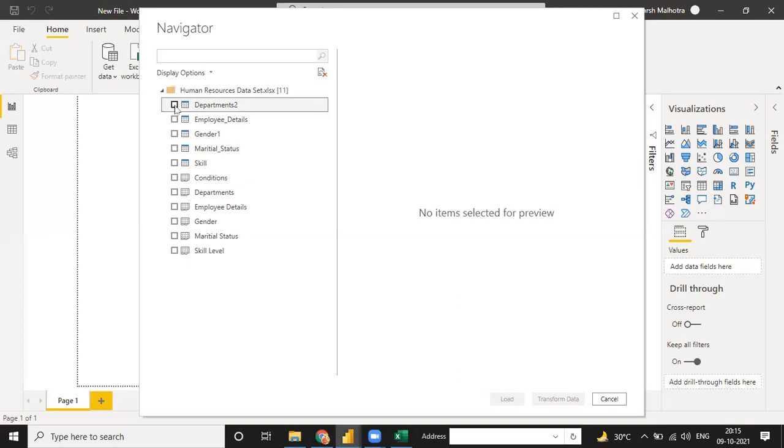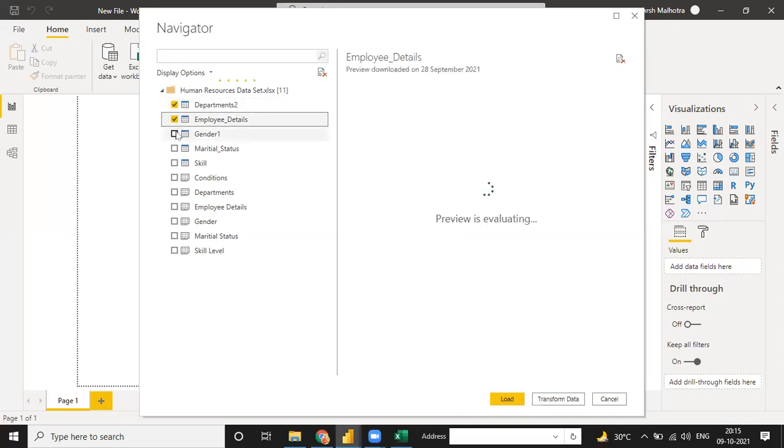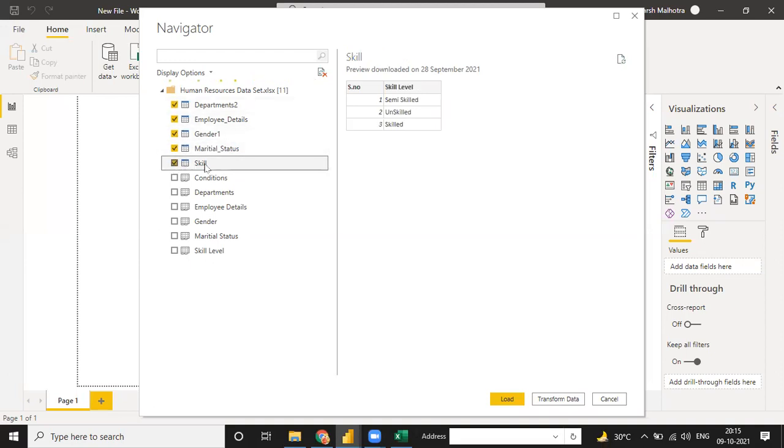See, all the pages are there: department, employee detail, gender, marital status, and skills. So we have all the detail right now.